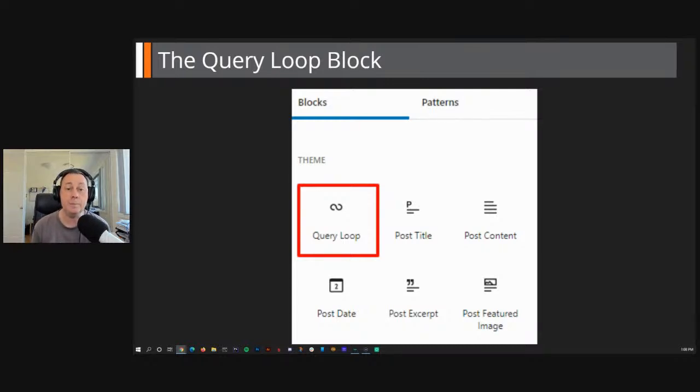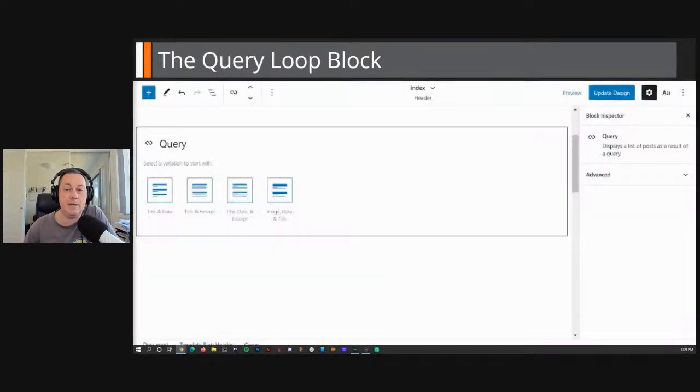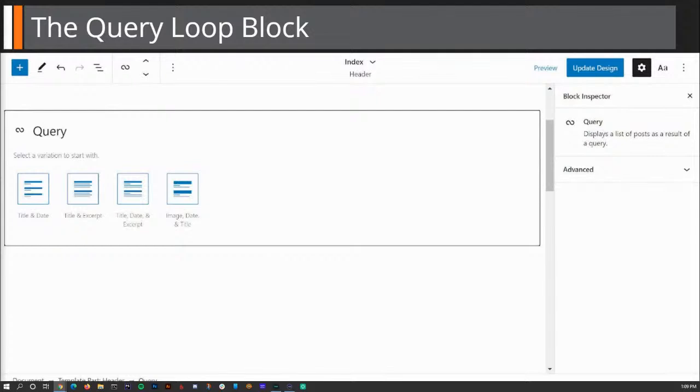Now, you can find the query loop if you're editing a post: you go up to the blocks, and it's in the theme section. It's just now the very first block in the theme section. I've got it highlighted there in a red rectangle, the query loop. As I said, it used to be called query, but now it's called query loop. These things change in Gutenberg all the time, every release. But if you want to play around with that, that's where to find it. And it kind of looks like this. I'll make it a little bit bigger.